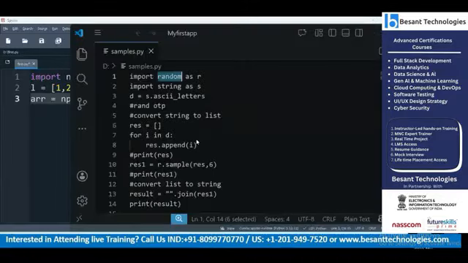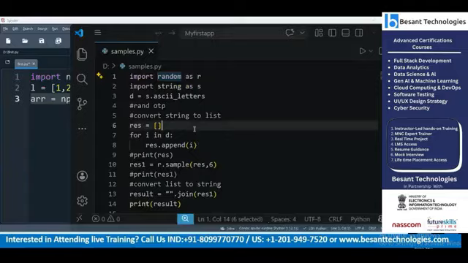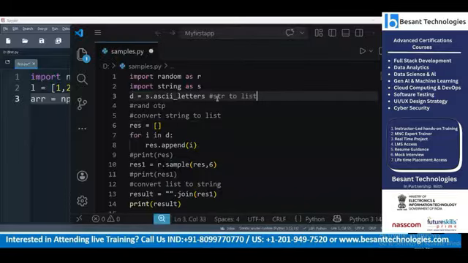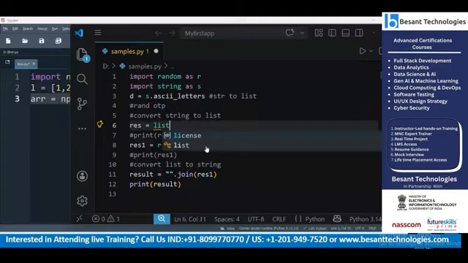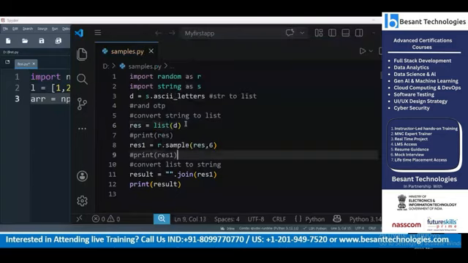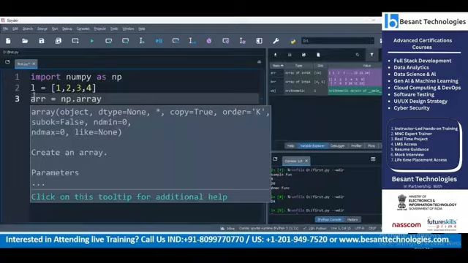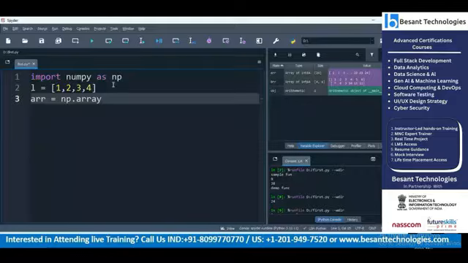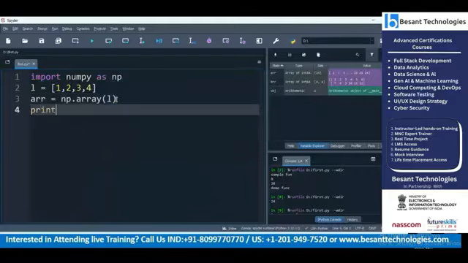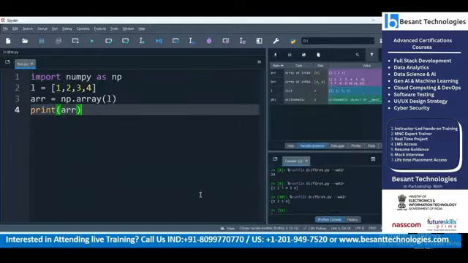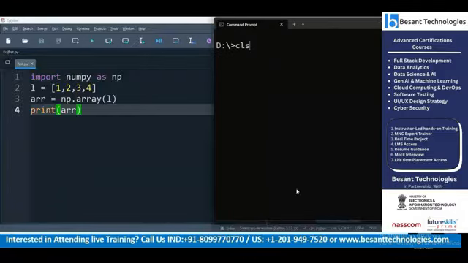How to convert the string into a list? If we go for the conversion of string to list, we use a predefined function. What is the predefined function? Instead of writing this, you can go with list of d, which is a predefined function, right? You can directly convert. But when we go for the conversion of list to array, we have to apply the module np.array of l. So now this one is converted into a one-dimensional array. Let's see the output here. Yeah, we are able to see the output as 1, 2, 3, 4 as an array.